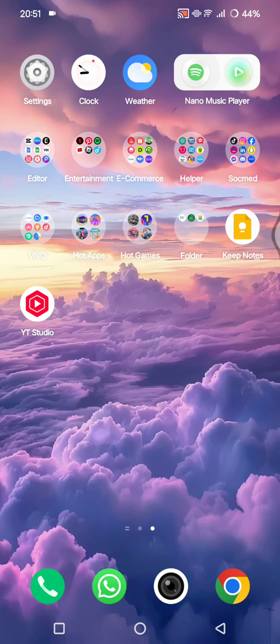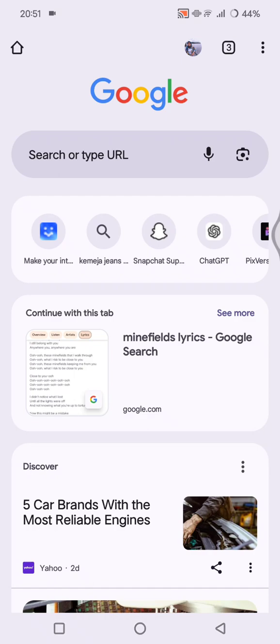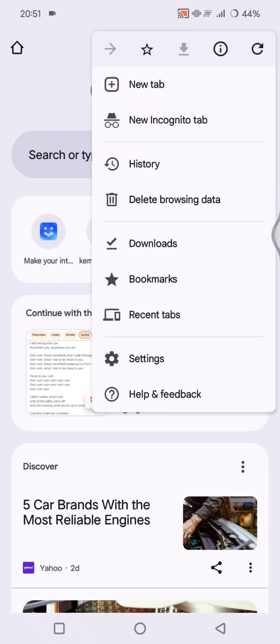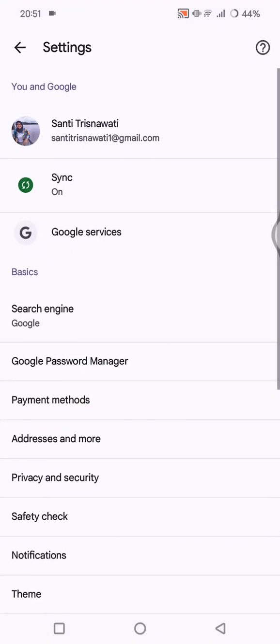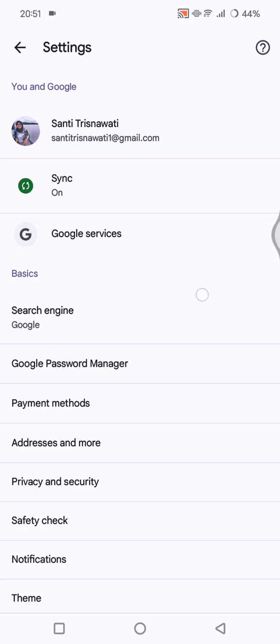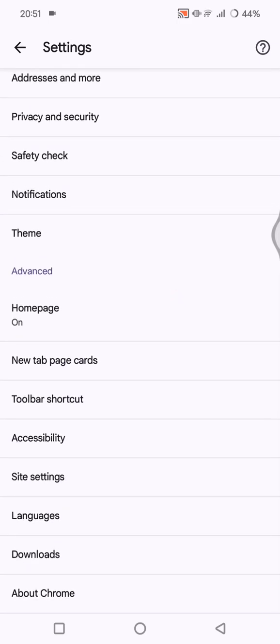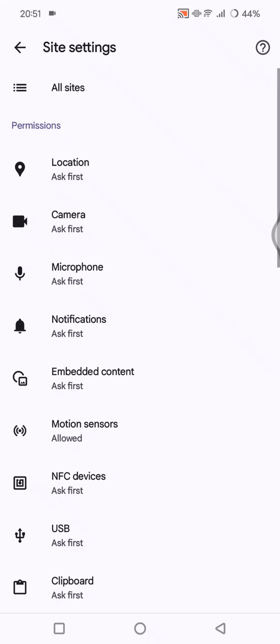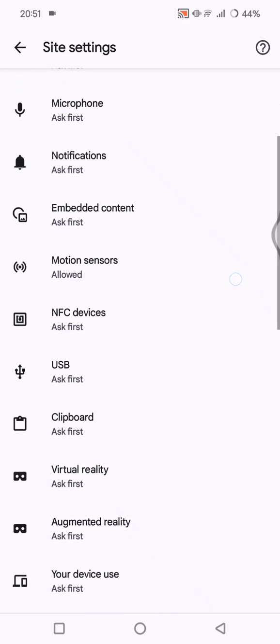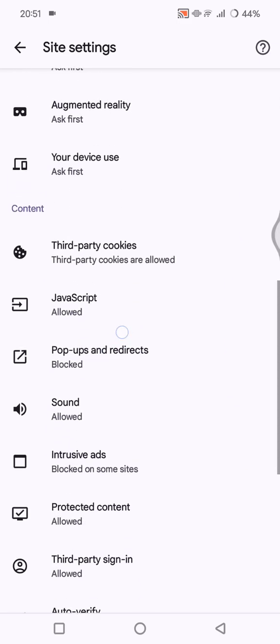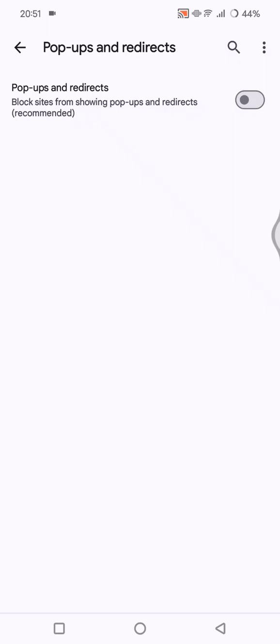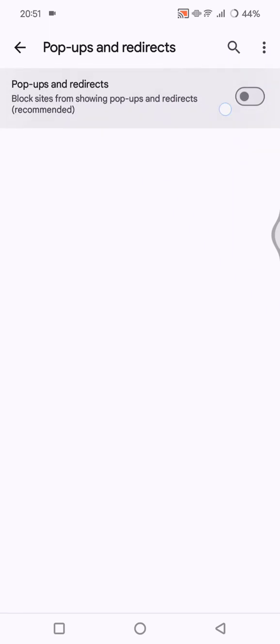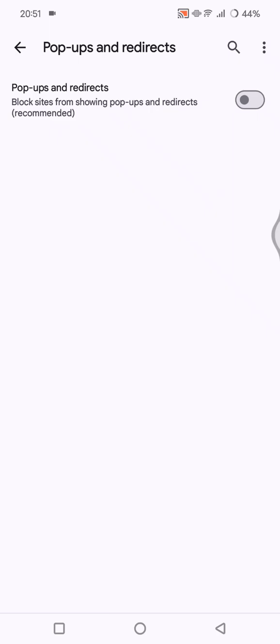So the first one, you can enable pop-up blocking in your browser. In Google Chrome, if you are using it, you can just open it and then tap on the three dots icon, scroll down until you find the settings, and then here scroll down again and tap on site settings. Now in here you can find the pop-ups and redirects. Just scroll down, this one's right here. Ensure that the toggle is set to block. I've already done that, so any pop-up ads will be blocked.